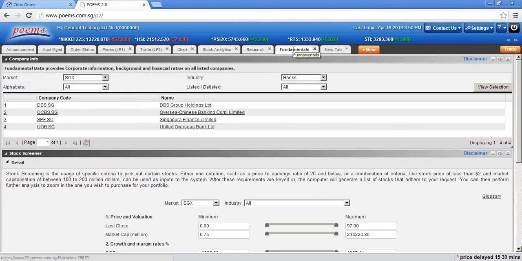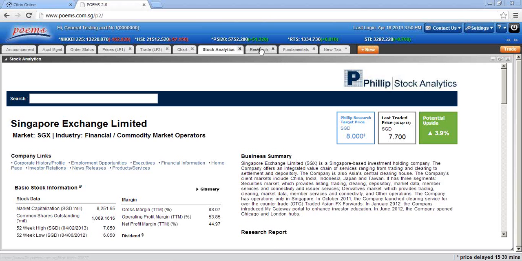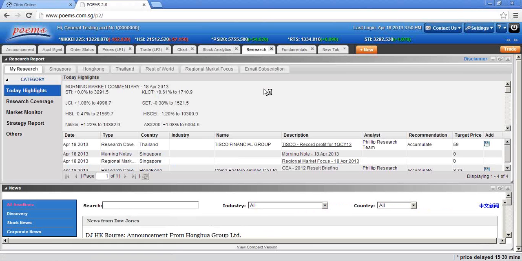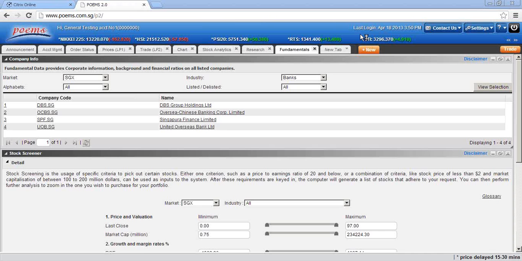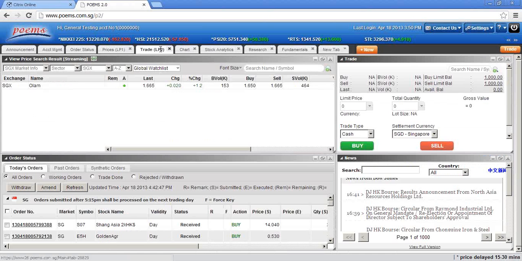The Fundamentals tab displays 2 sections, Company Info and Stock Screener. The Company Info section displays the fundamental data on corporate information, background, and financial ratios of all listed companies. The Stock Screener displays the information of stock based upon the filtering criteria set. The Research tab displays two sections, Research Report and News. Next, let's go back to Trade LP2 to show you more features and functions in order to trade.